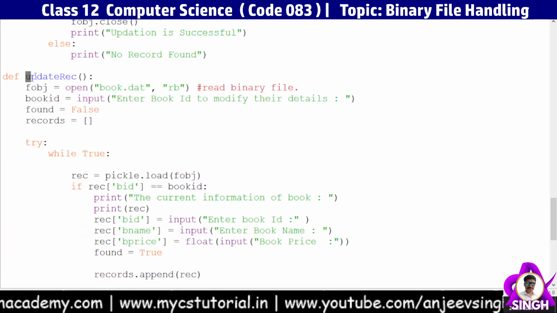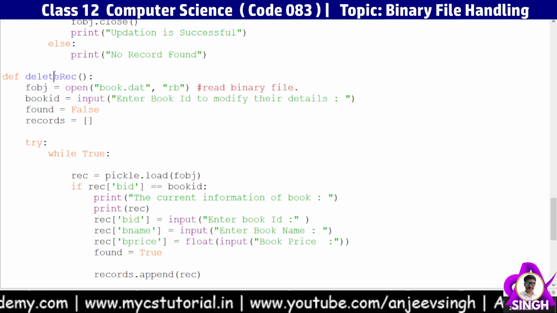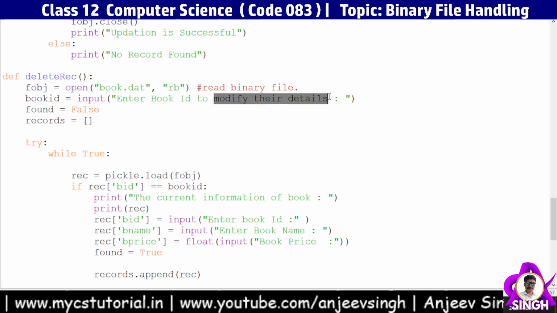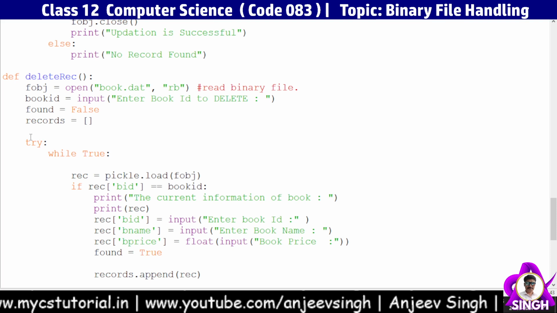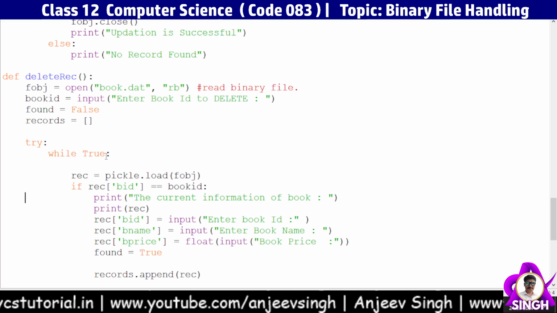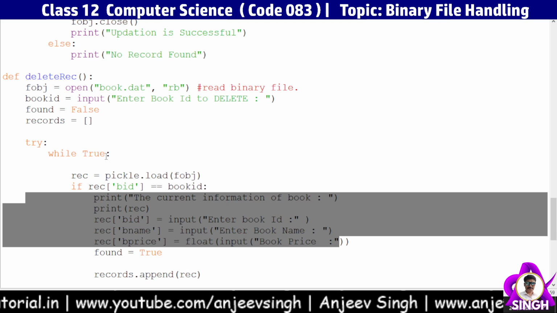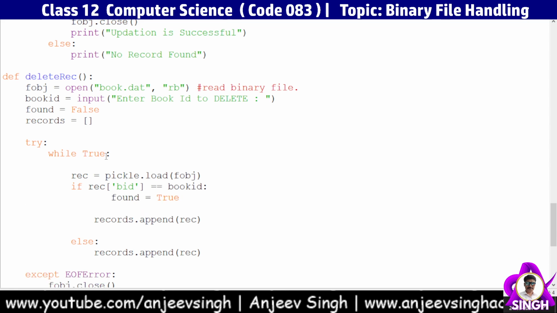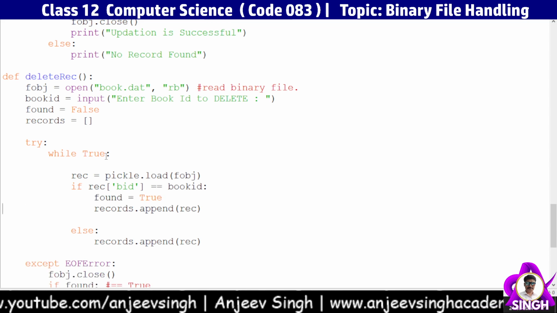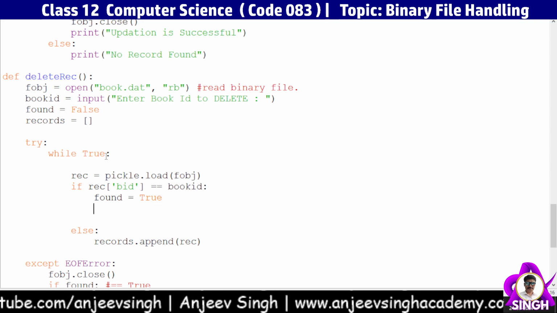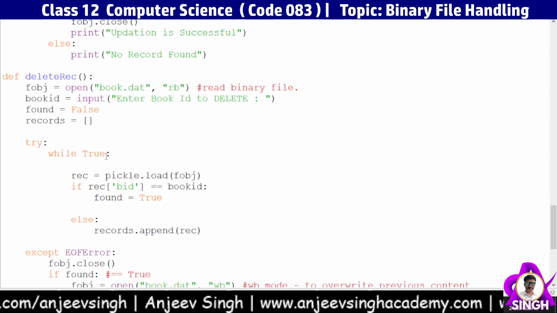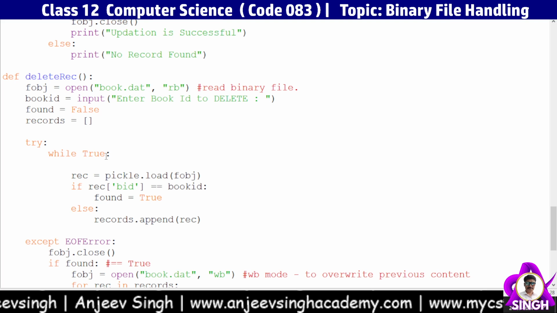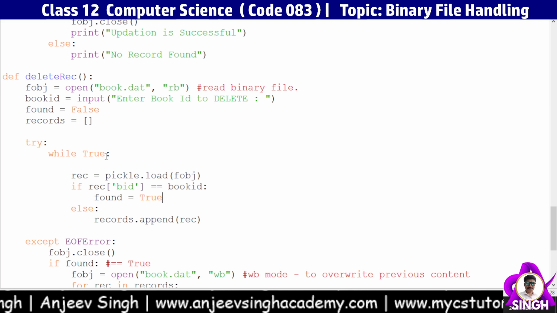First I'm going to change this method to delete record. Look carefully. The file is opened in read binary mode, and enter book ID to delete. Now records again, I'm taking the same concept, and this time I'm not going to ask for new details. Found equal to true, and this append records line is going to be removed from here. I'm just writing found equal to true, nothing else. If it is not matched, then write the value in the records, and if it is matched, then leave it.